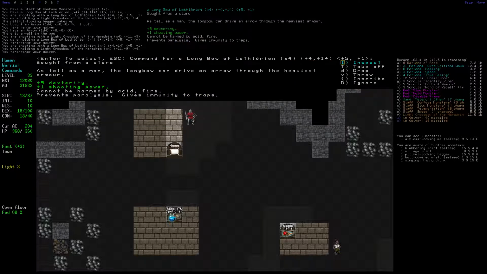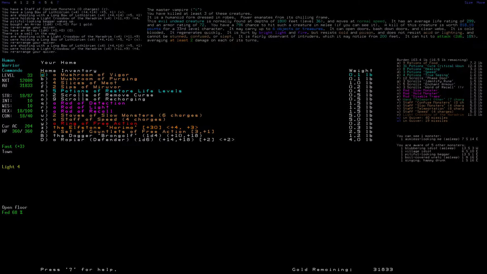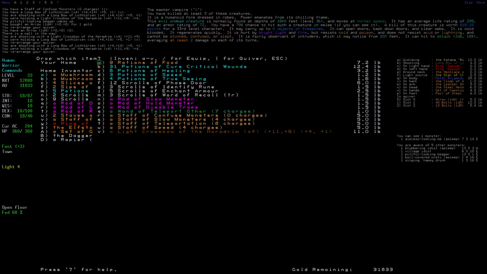As tall as a man, the longbow can drive an arrow through the heaviest armor. +5 dex. Immunity to traps. Prevents paralysis. Immunity to traps? I don't need to carry around this stupid disable traps thing anymore. Sweet.